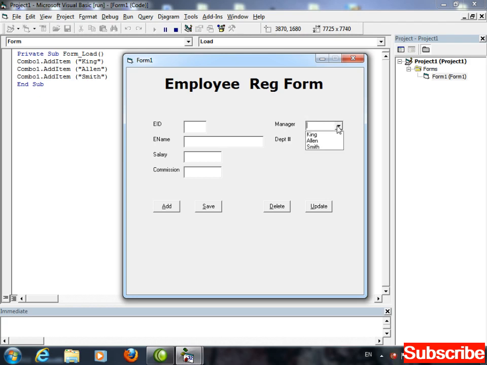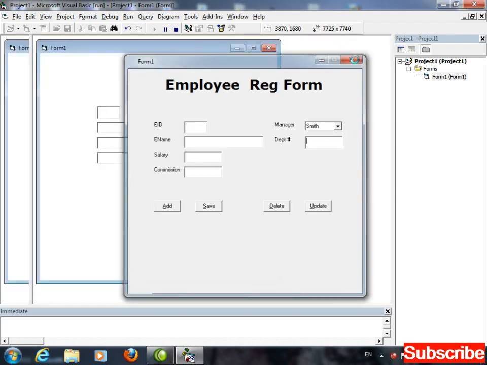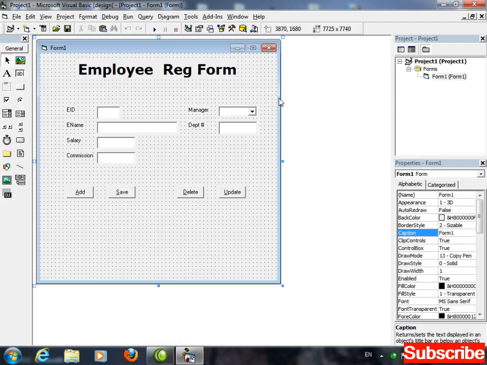Added here. Now if you remember, I told you people that, for example, from here I'm going to select King. King selected. So in this text box I need department number 10 automatically. From here I'm going to select Allen. So this text box must have 20. And for example, let's say I'm going to select Smith. So I need 30 here, right? So for that, watch the code.